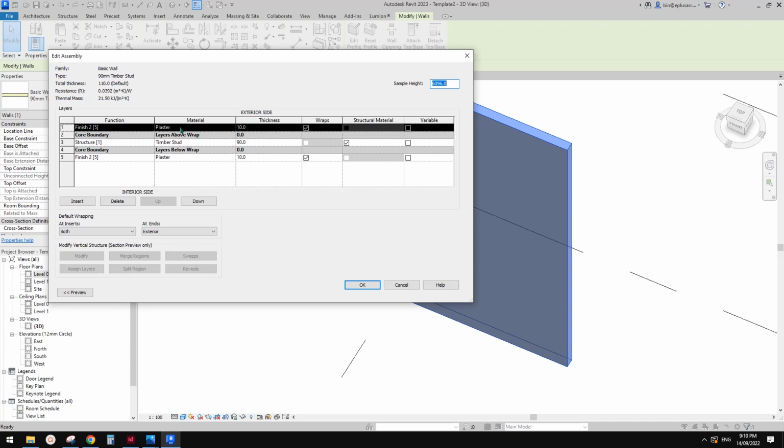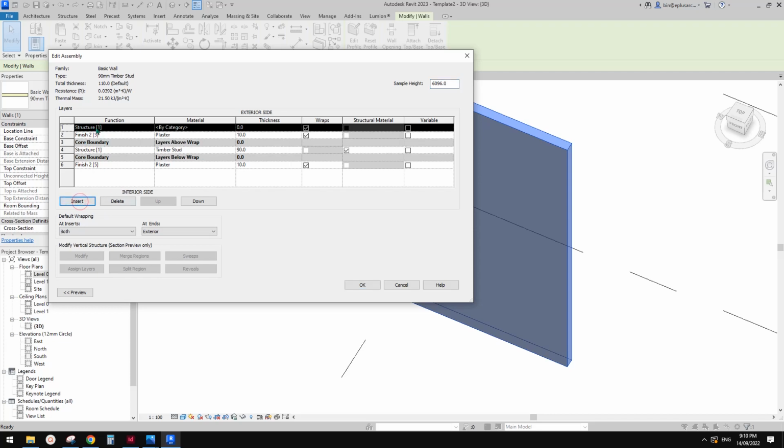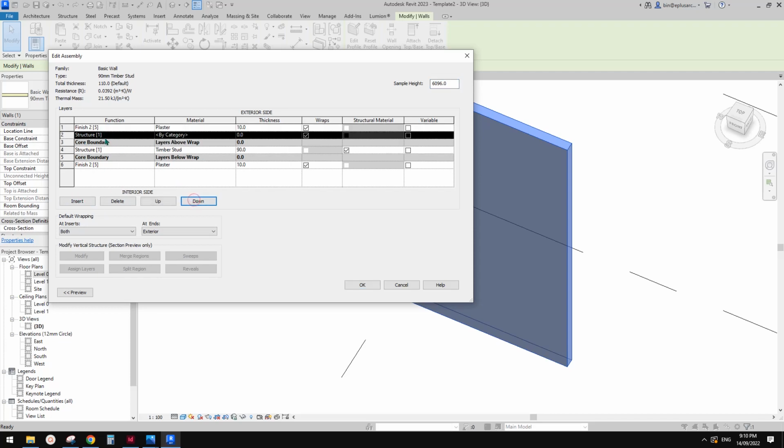So this finish. Okay, see this one, wrap. If you check this wrap, Revit will wrap the wall end with this material. So for example, if you have an extra layer, I'll just add another layer. For this one, maybe I'll use substrate, maybe some top hat or battens, 20 mil. And also I check this wrap, so Revit will wrap that end with this thickness as well.